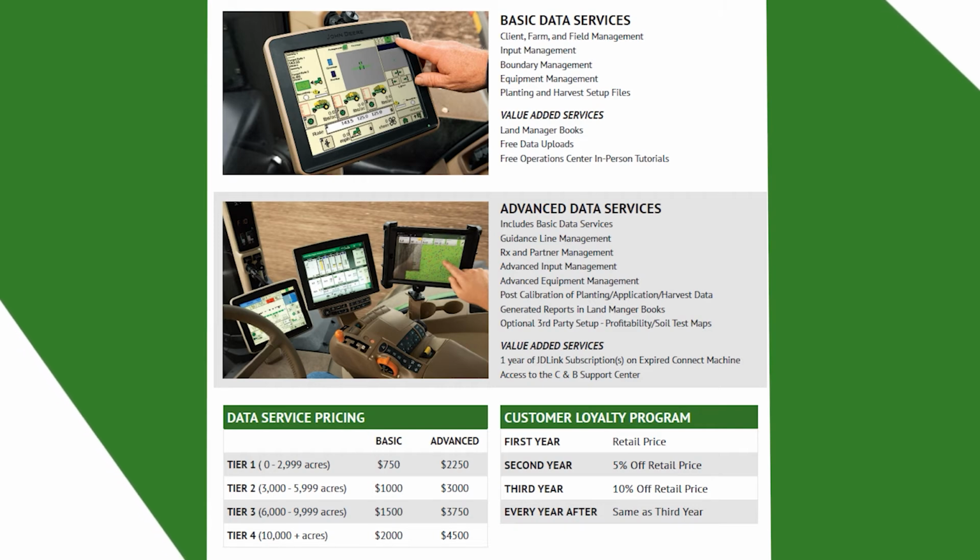We'll also do post-calibration of planting, application, and harvest data. On planting, this is kind of the "oh whoops, again, I put the wrong variety down," and I can go in the operations center and field analyzer and change the variety, or I can change the chemical, or I can change anything. I can also change acres. Sometimes your acres double. So say I had 200 acres and it's supposed to be 150 or 160 acres, I can go in the operations center and change those based off of post-calibrating.